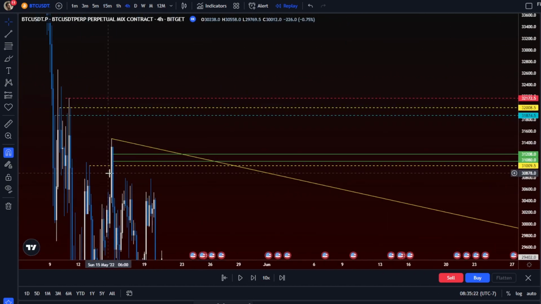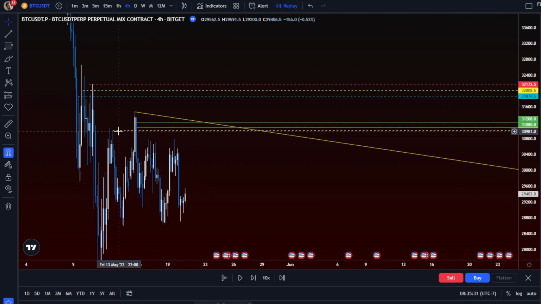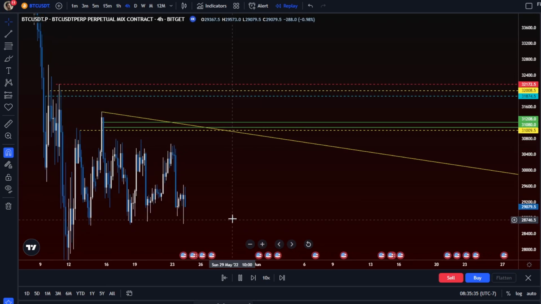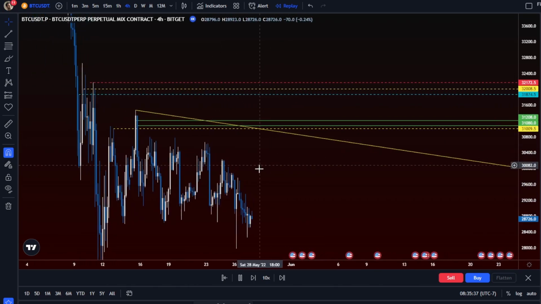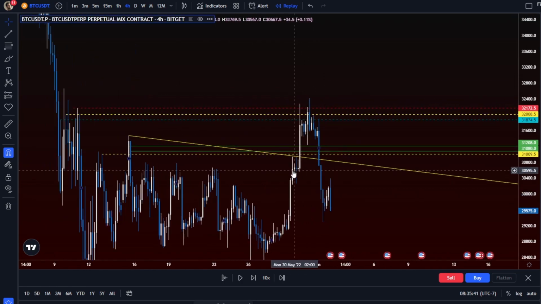So I have two levels that I want to buy. I want to buy 31,208 and I want to buy 32,172. When 31,208 hits, it has to close below this. If we start closing above it, I'm out. See what happens here. I don't even know if they're going to hit. They might not hit at all. Oh, straight through it. Okay, so good.